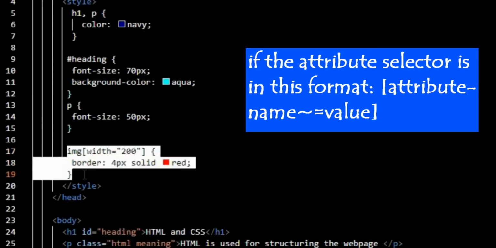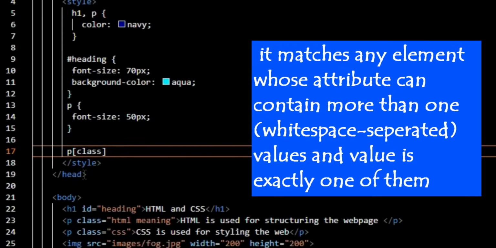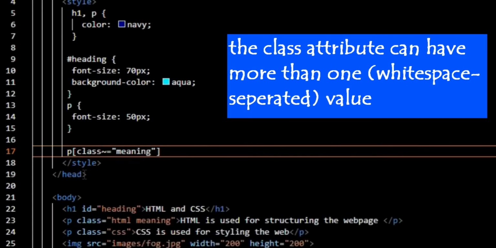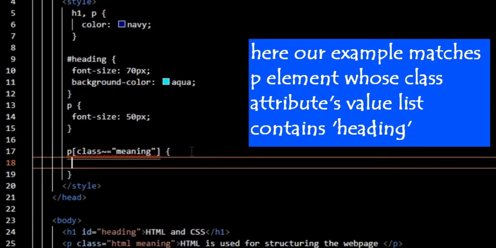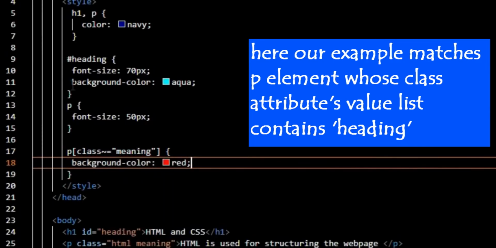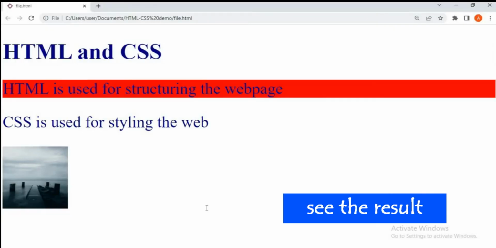If the attribute selector is in this format, attribute name tilde equals value, it matches any element whose attribute can contain more than one whitespace separated values, and value is exactly one of them. The class attribute can have more than one whitespace separated value. Here our example matches p elements whose class attribute's value list contains heading. See the result.